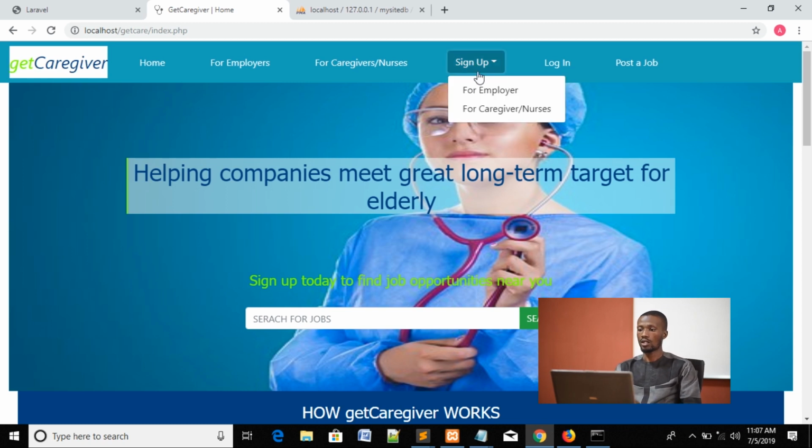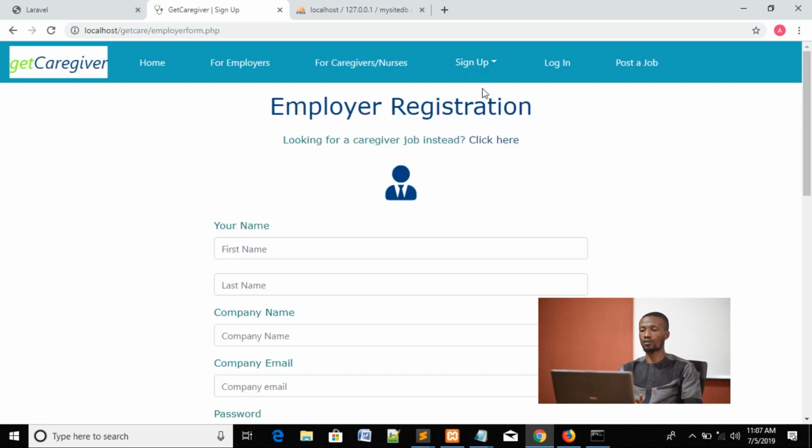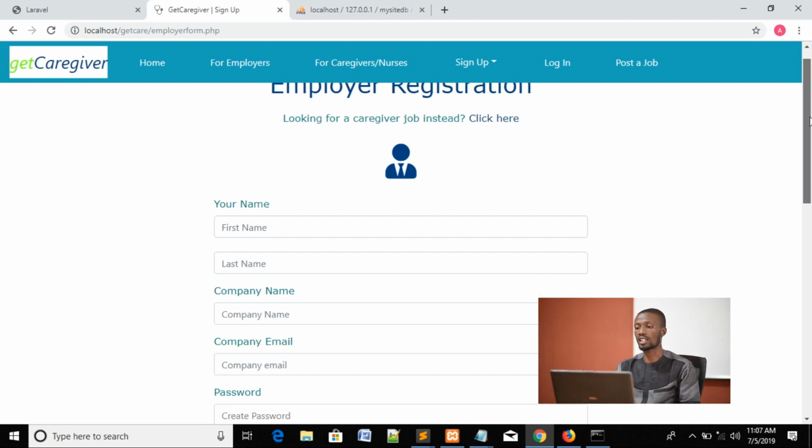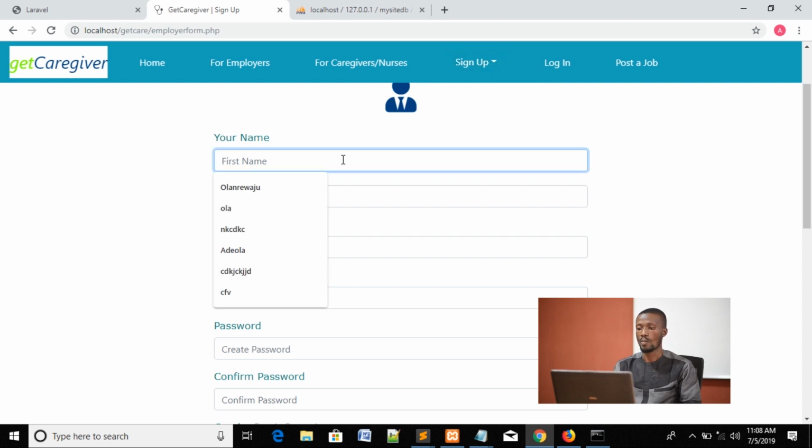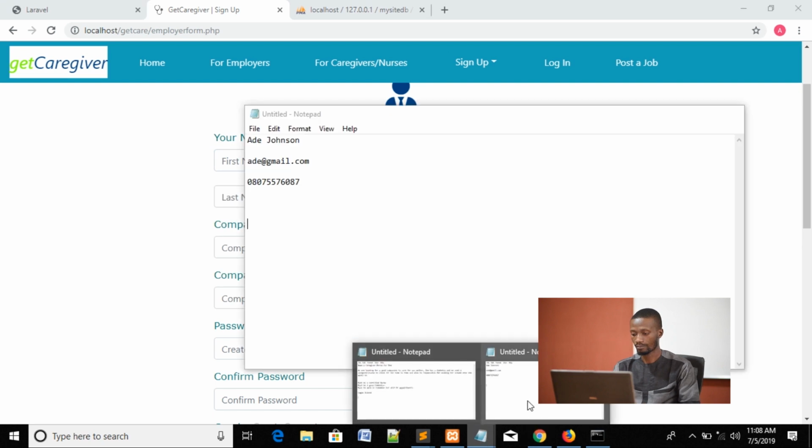So to sign up, for people that really want to employ and post a job so that people will see that you really need someone to care for your loved ones, you can sign up either as an employer or as a caregiver. If you click caregiver, that means you want to sign up as a caregiver and look for a job on the web app. Also for an employer, you need to post jobs too. So I will sign up as an employer.